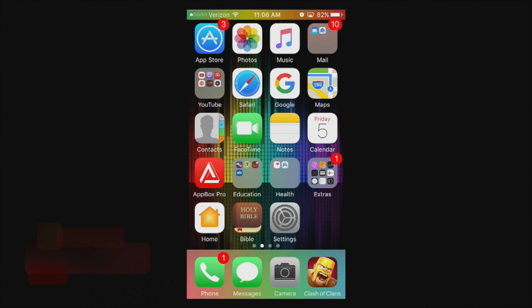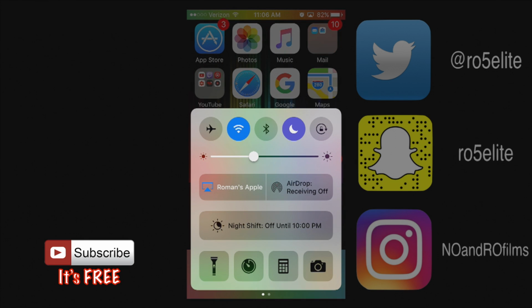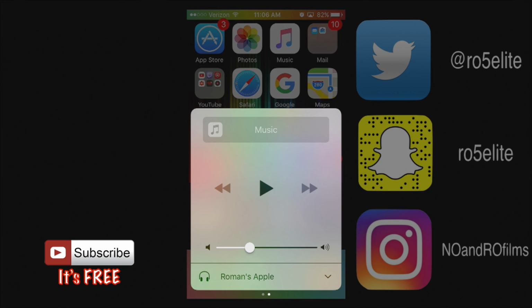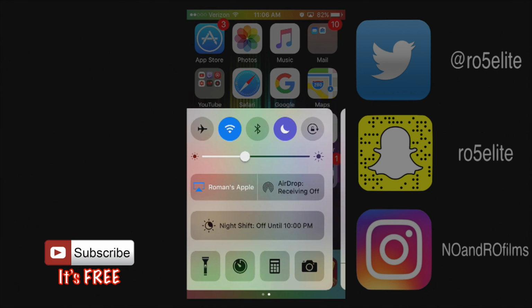Today we're going to be continuing our iOS 10 tutorials, and in this tutorial I'm going to cover the control center. So if you swipe from off your screen and up, from the bottom of your screen, off the screen, and up, you'll get the control center. I'm going to be covering everything within the control center here, along with the music section of the control center.